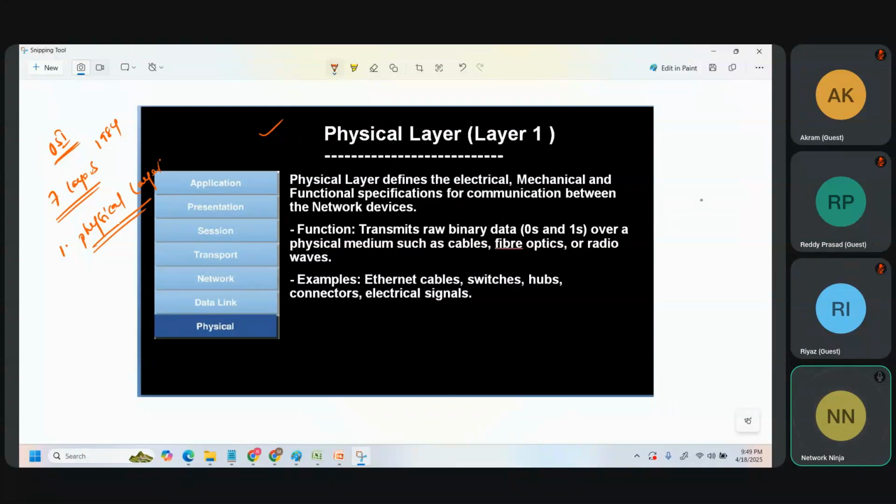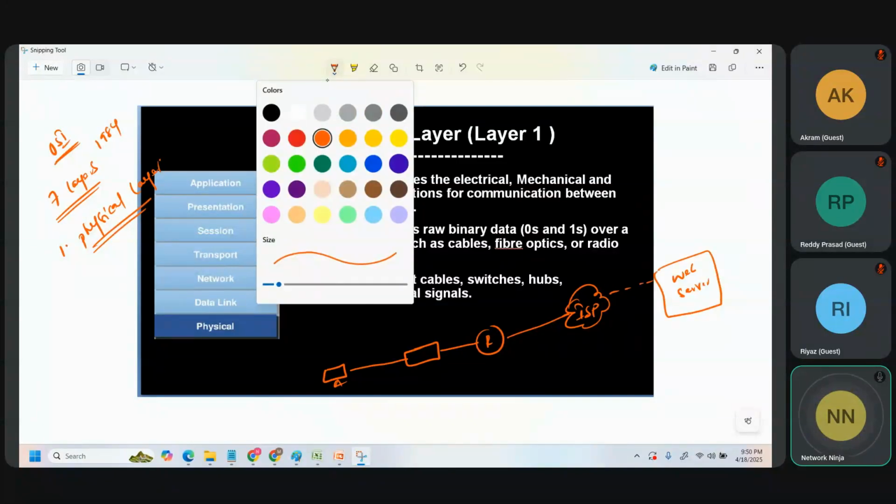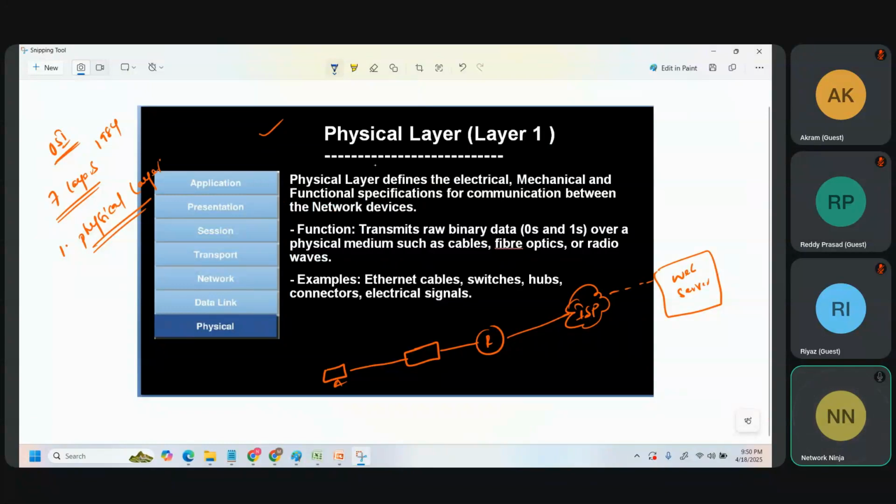See here. Now we are trying to initiate the traffic from the user machine. This is your user machine. The user machine connects to the switch, and the switch connects to a router, any L3 device, and we have an ISP here, the internet service provider. Here we have a web server over the internet. Now see how the data will flow from the physical layer till the application layer.